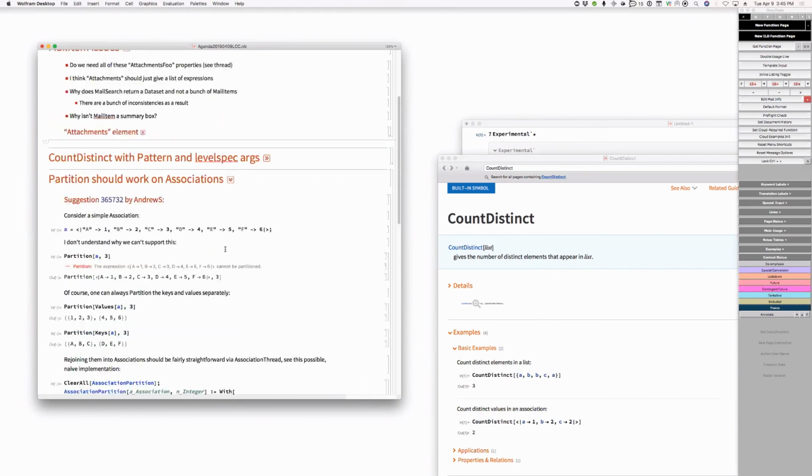Well, what you're trying to do here is to take the association, treat it as a list of elements in sequence, and partition those, right? Sure. Why you want to do this, I haven't a clue. But, for example, if you're trying to paginate something, you might want to do that.